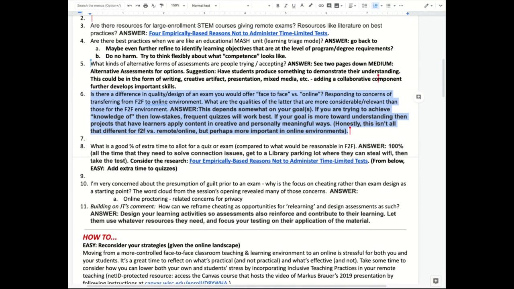So why would we give that same sort of artificial exam that we have to give in this artificial classroom environment to a life situation? Dan, you've got thoughts?